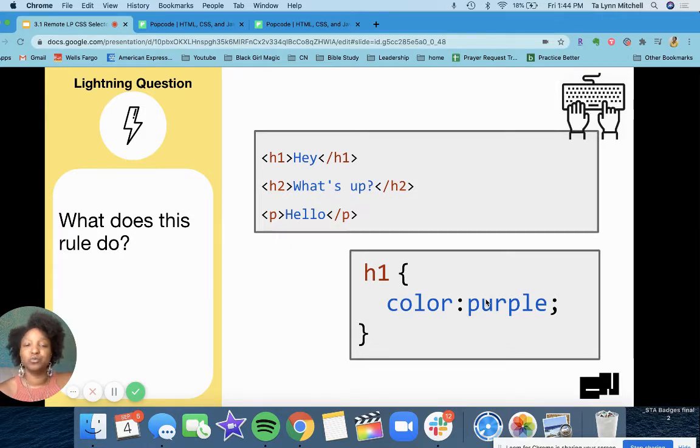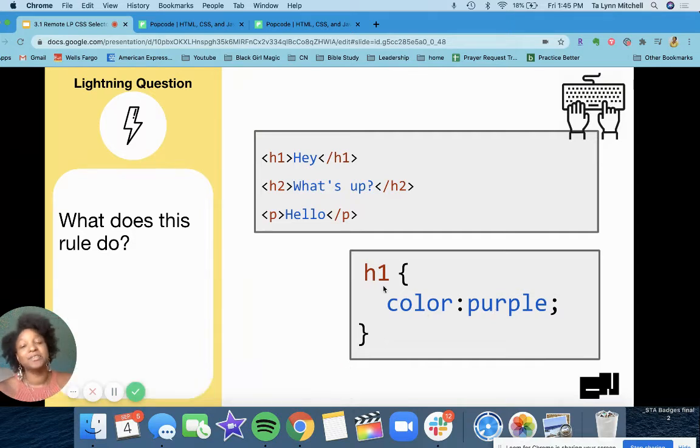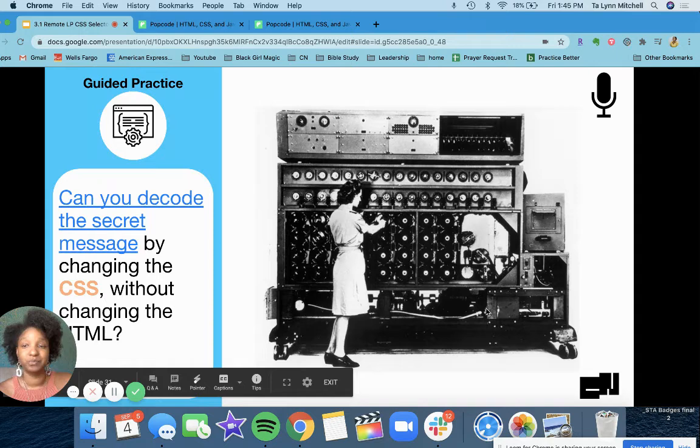What does this rule do? So let's read our rule, right? We have H1 color purple. H1 is our selector. Color is our property. And purple is our value. So this is telling me the H1, whatever is H1 in our code, in this case, it is the word hey. The word hey, the color of that text is going to change to purple.